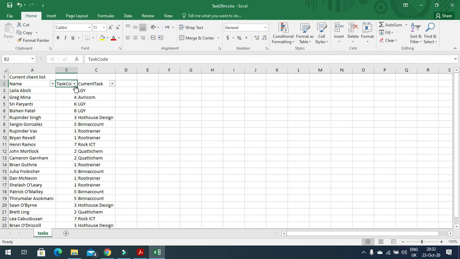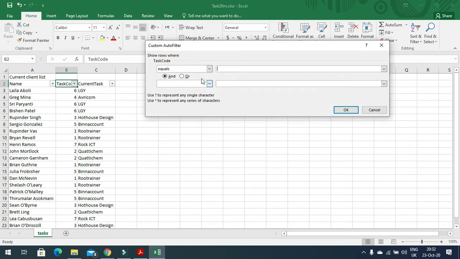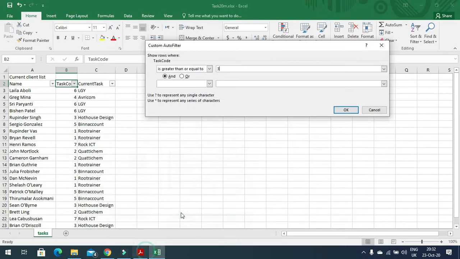So here we'll click here, text filter, and then go to custom filters, and then I mention here greater than or equal to 3, like they have used here, and less than or equal to 6. So the data will be between 3 and 6. We will not get 1, 2 and above 6 actually.